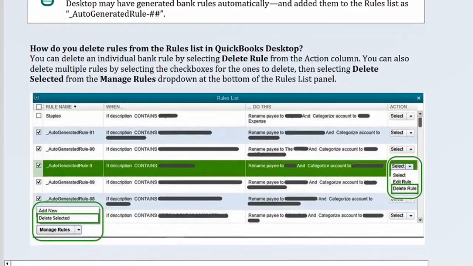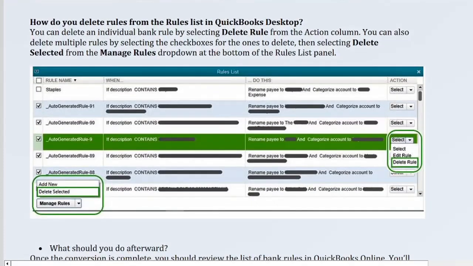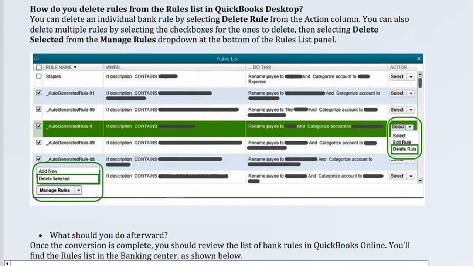How do you delete rules from the rules list in QuickBooks Desktop? You can delete an individual bank rule by selecting Delete Rule from the Action column. You can also delete multiple rules by selecting the checkboxes for the ones to delete, then selecting Delete Selected from the Manage Rules drop-down at the bottom of the Rules List panel.